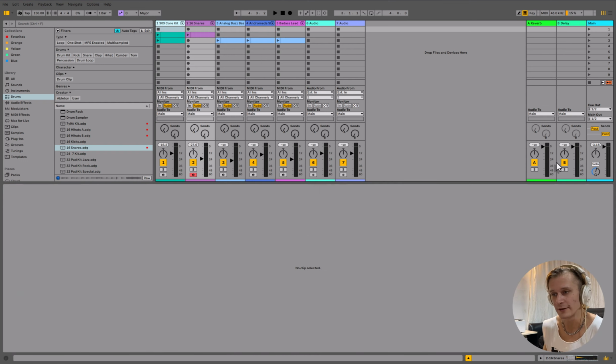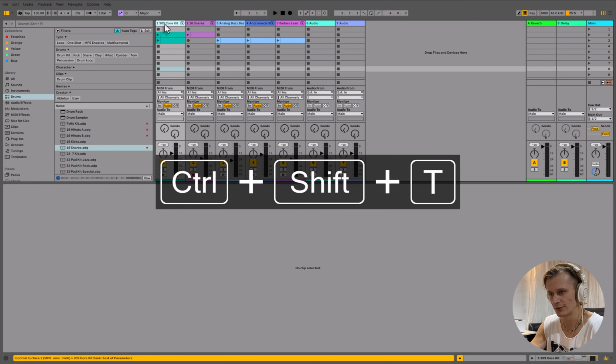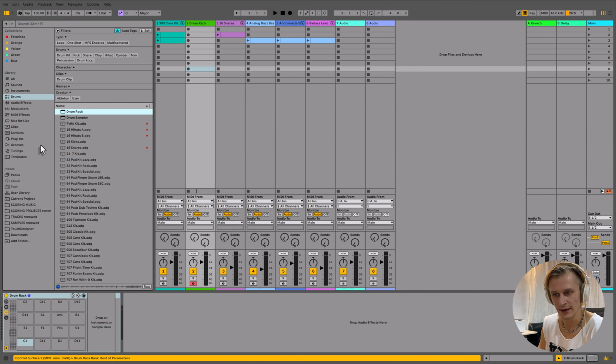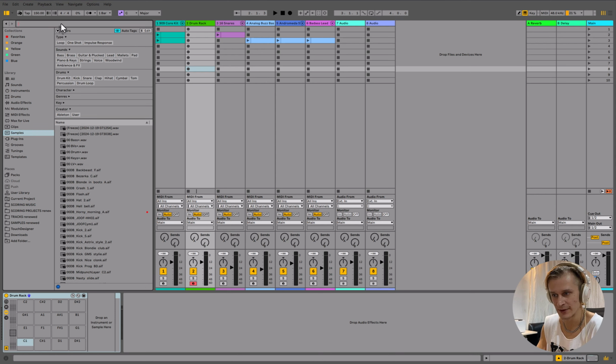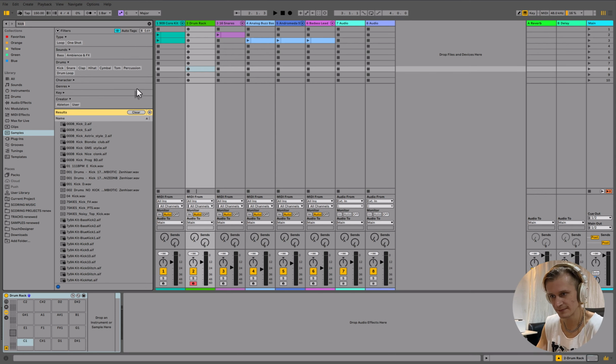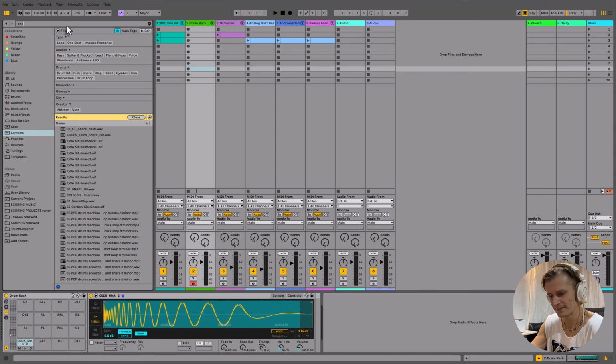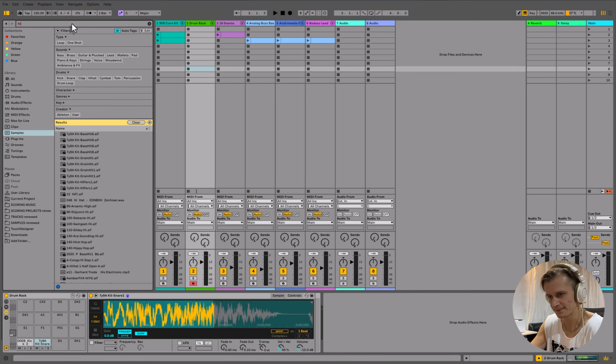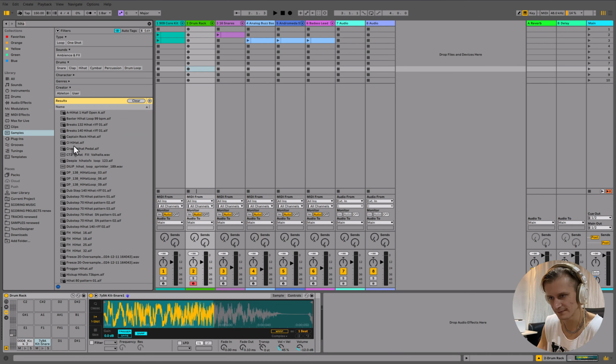And the second method is to make your own drum rack. Let's make it from scratch. We'll need a new MIDI track with an empty drum rack on it. And now we can use our own samples. For example, some kick, some snare, hi-hat. Just drop whatever you want.